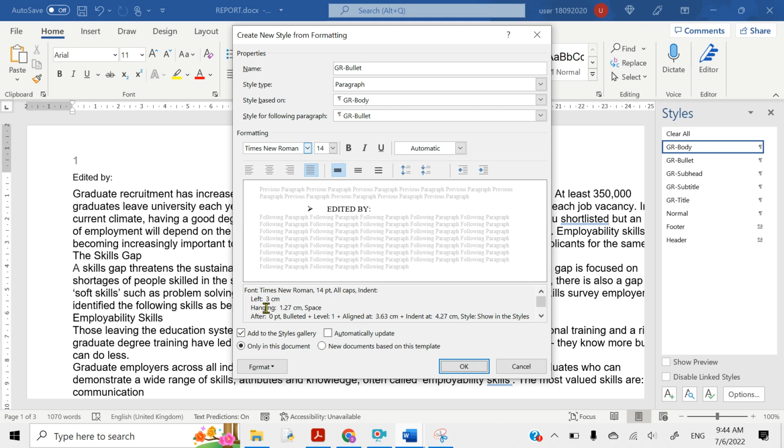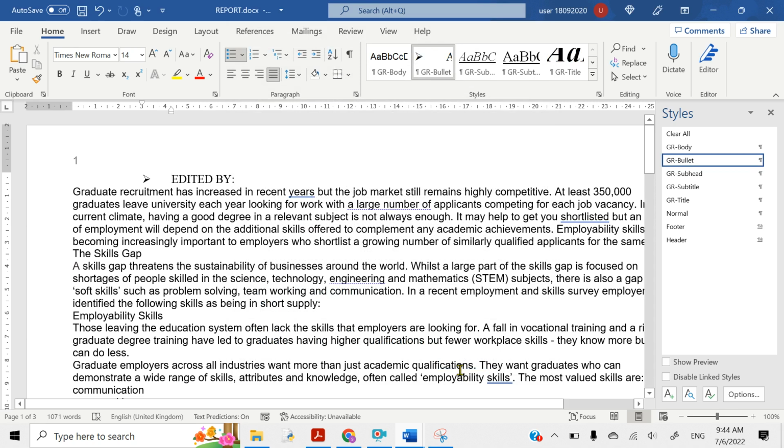Then all capitals. And then the bullet is this. Single 00. Then click OK. So we already have all the styles.